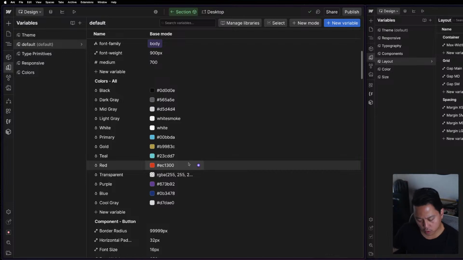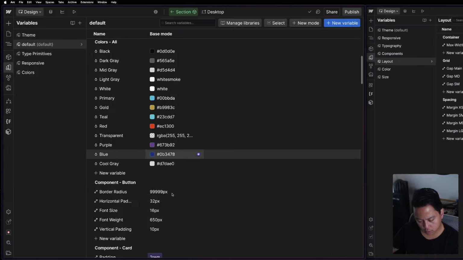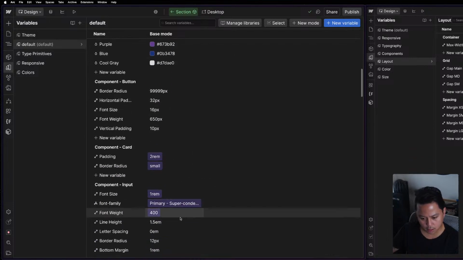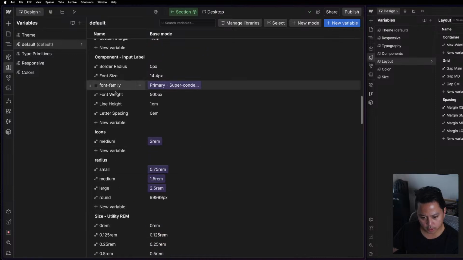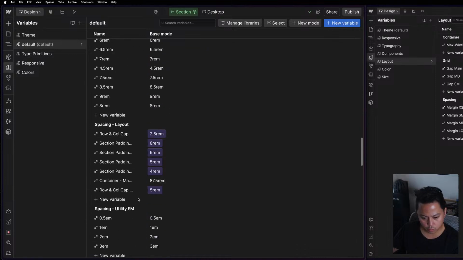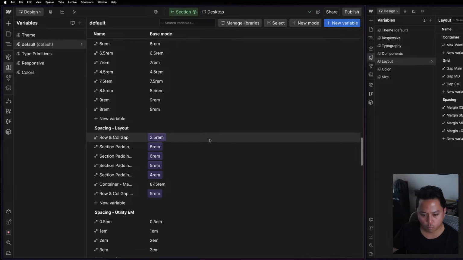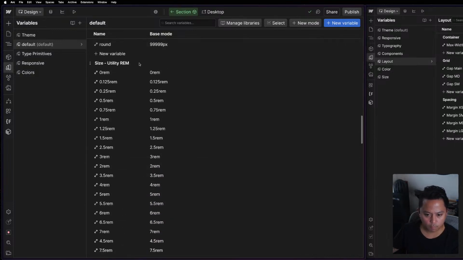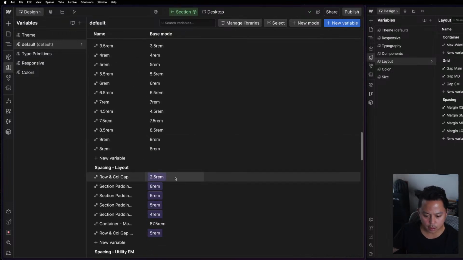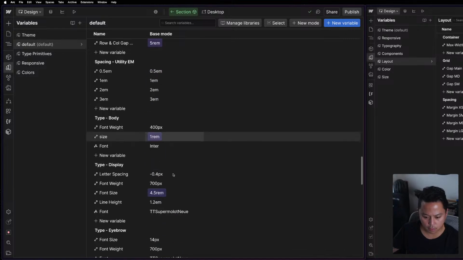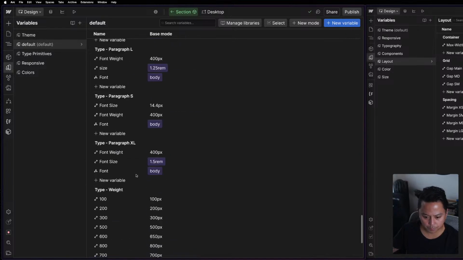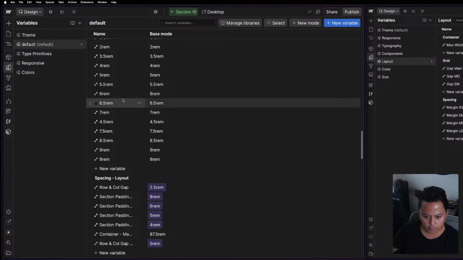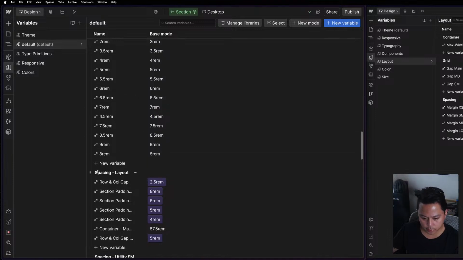Okay, so we do have this like rogue blue color and a cool gray. We'll deal with that later. We got some component ones here. Where is our size? It's right there. I'll leave all of this here. It's all the basic stuff. Here we go, spacing and layout.